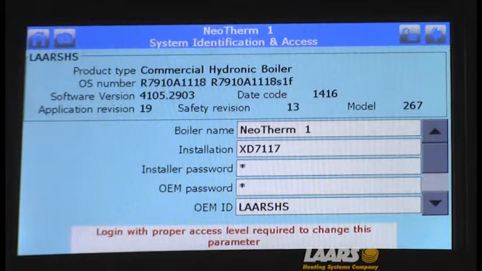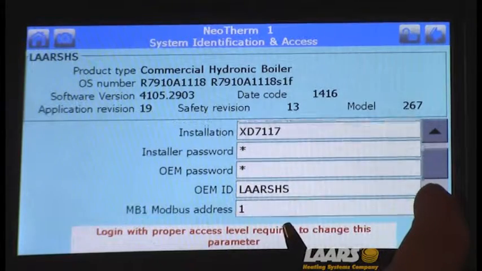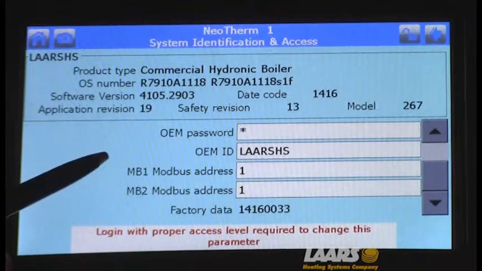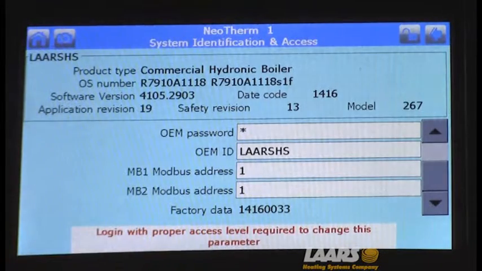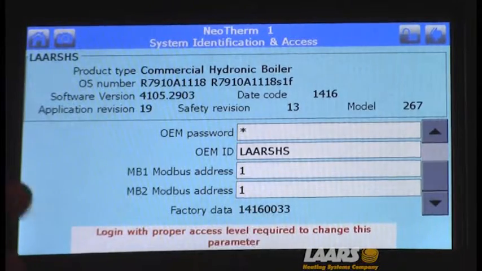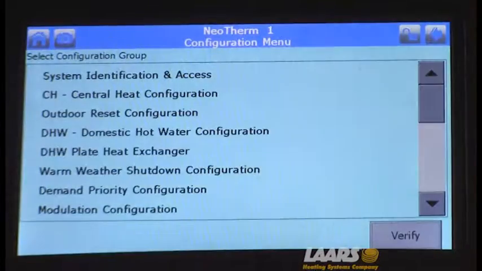So I'm going to click on that, just click space, 1, click OK, and now this boiler is named NeoTherm 1. The other thing I want you to do while you're in this screen, navigate down to the bottom. Make sure that both the Modbus 1 address and the Modbus 2 address both read 1. So for each boiler, the lead boiler will read 1, boiler 2 would be 2, boiler 3 would be 3, etc. Okay? I'm going to hit the back arrow, which brings us back to the configuration menu.